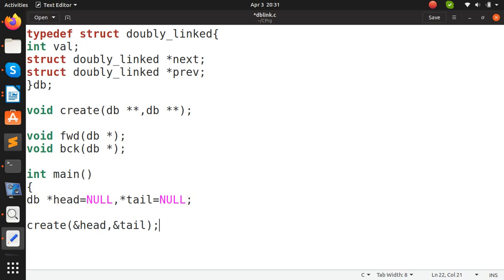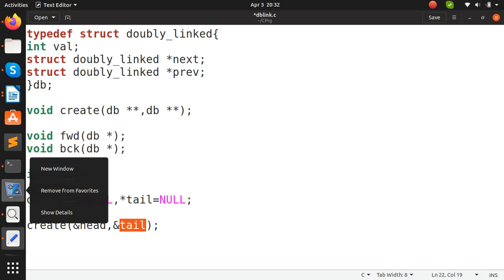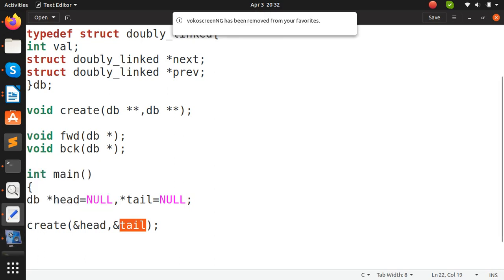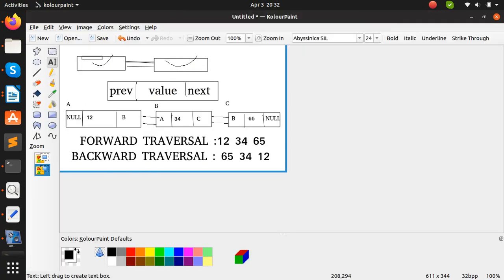Now why have I taken this as the address of a pointer variable? As you can see, tail is a pointer variable, that means a db type pointer variable. So I am sending the address of that one, because I have already said that whenever you are going to create the doubly linked list, the node you have created should have two pointers. One will be head and another will be tail, as I have already shown in the last design.